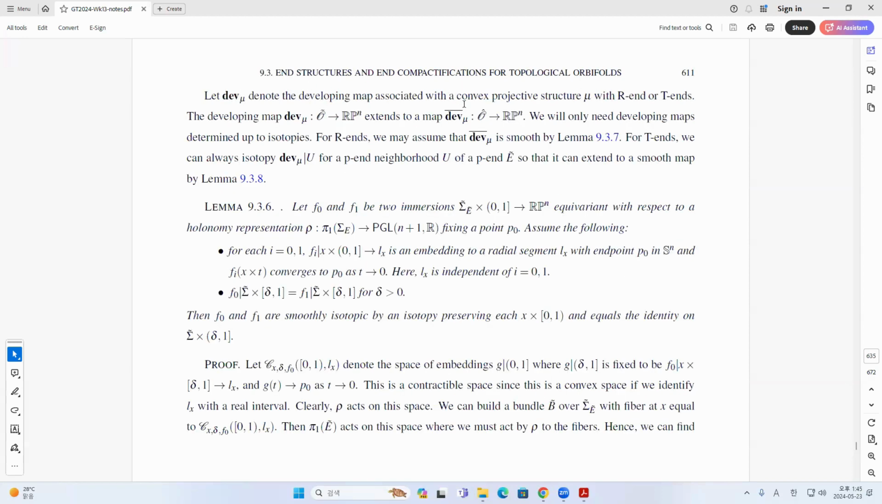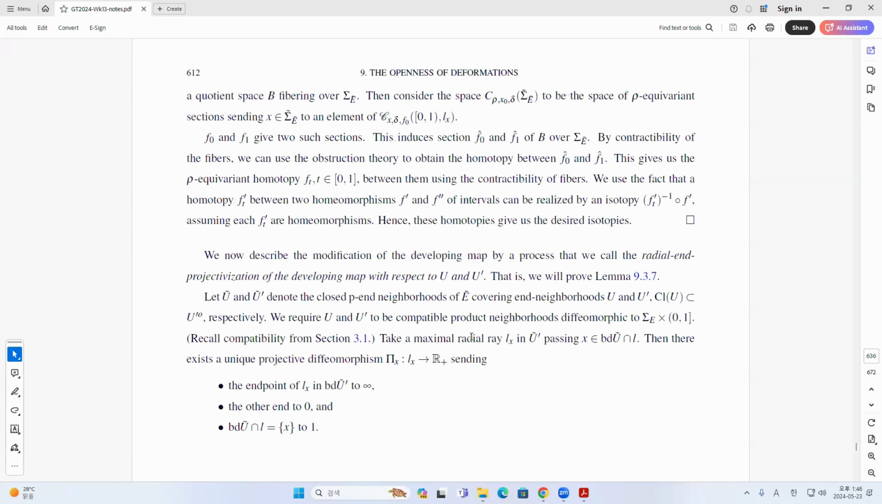So we look at the developing map associated with any convex projective structure. Then we extend to this O-hat. Okay, so we will only use ones which extend. So we can show that by isotopy. We can always do that later, but we will just look at the ones which extend. So this dev-bar is smooth. You can assume these are smooth, and so on.